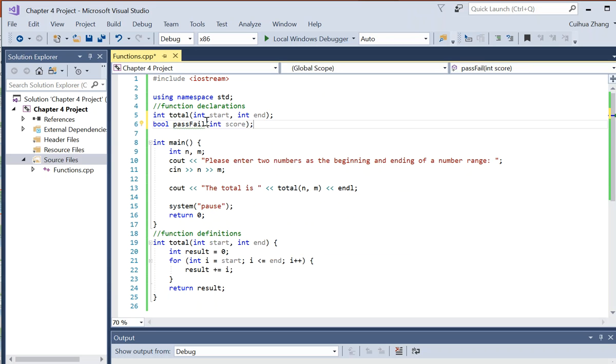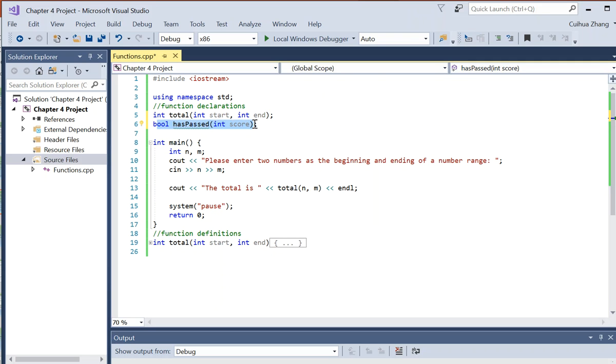That means if you passed. Let's change this function name. Just pass. Has passed. You know, that is a little bit better. Has passed. Okay, or it's passing. So if it returns true, that means you passed. Otherwise, you failed. Let's define this function.